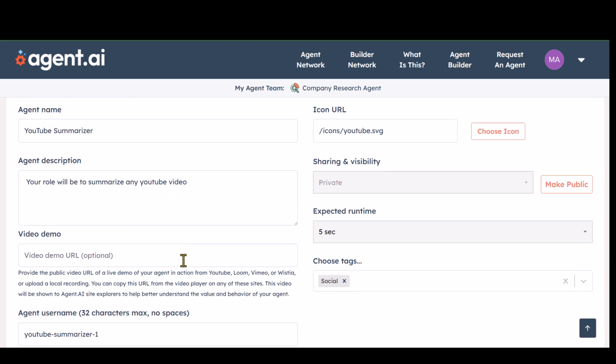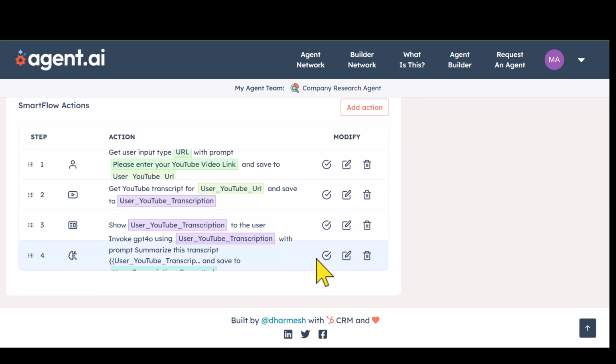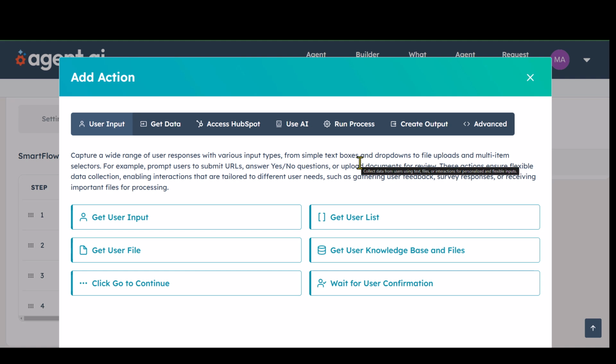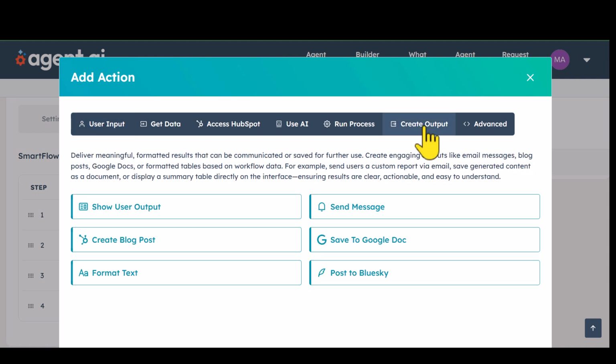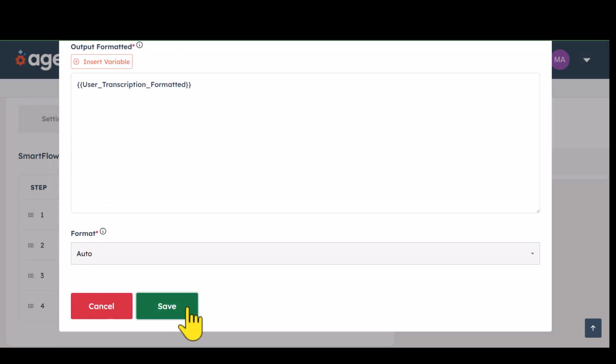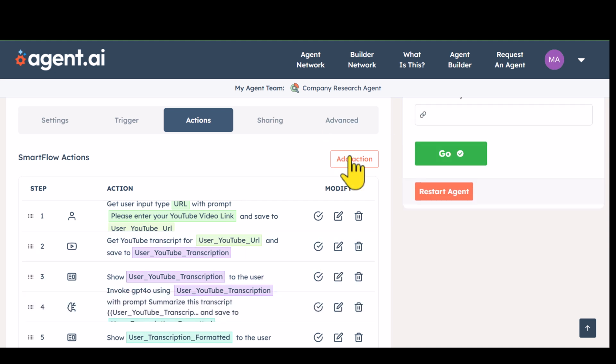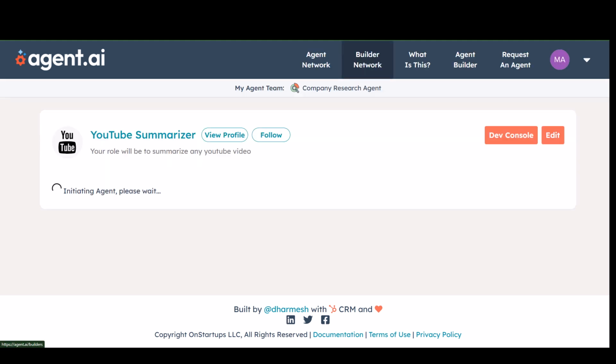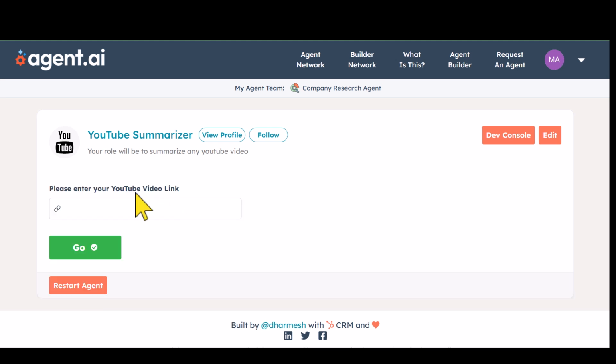So let's go back to the agent. Click one more time on the action. Click on add action, then create output. In this case, I would just say show user, and I want to use user transcription formatted. Right? I want to see what the output looks like. And let's run it one more time. Just close some of these tabs. All right, so we have the link, go.